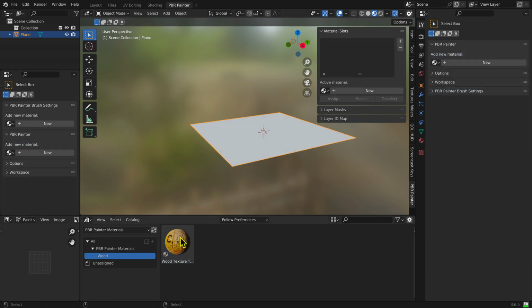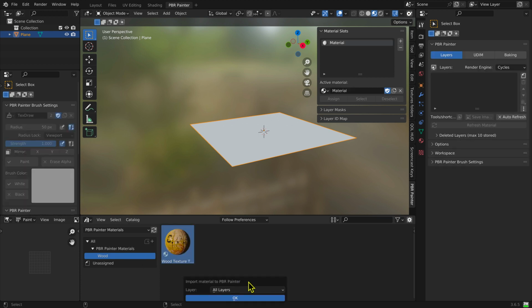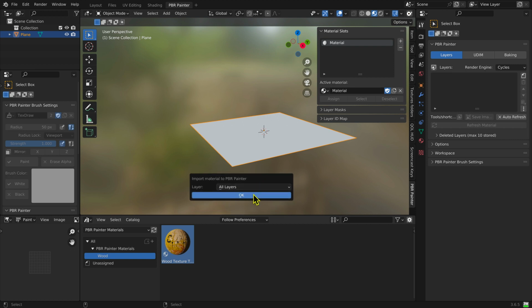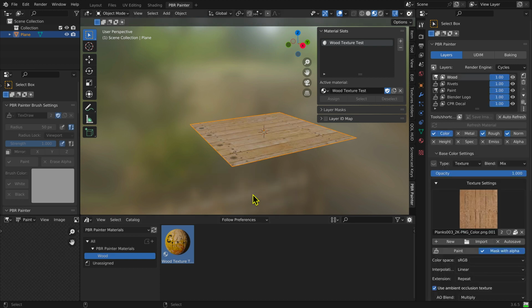Alternatively, I can right mouse button select the material image, select PBR Painter, then select Import Material. Now I am presented with several choices. I can select all layers and then OK. This will import the whole PBR material texture set, including masks, settings, etc., just as we did by dragging the material onto the mesh. You may have to rearrange the order of the layers to see the desired result.